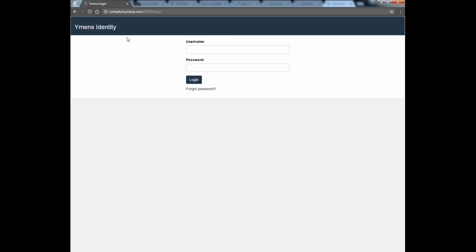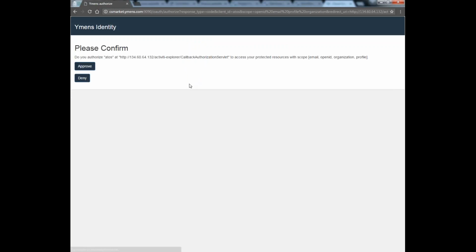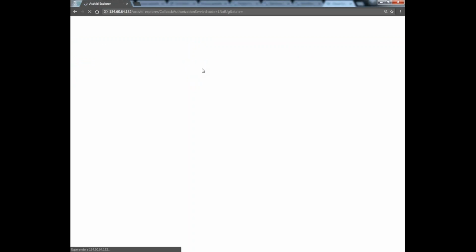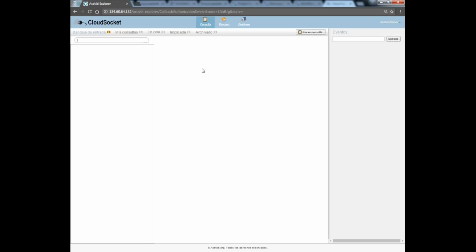So now they are asking for the identity as we have done in the marketplace. So the user is the same. So you can use it here, log in, and enter the password. And now you enter the workflow engine. As you see here, the user is the same.